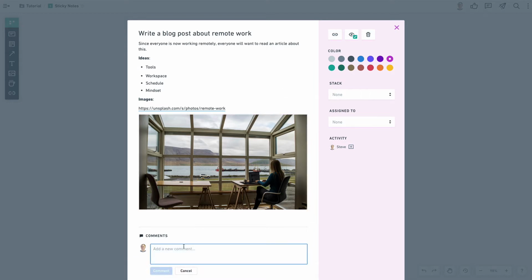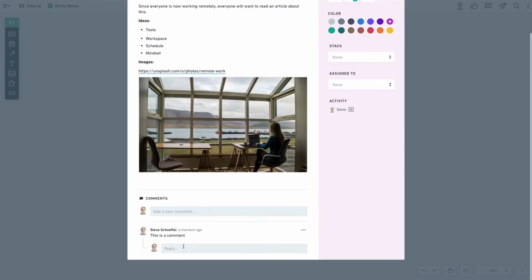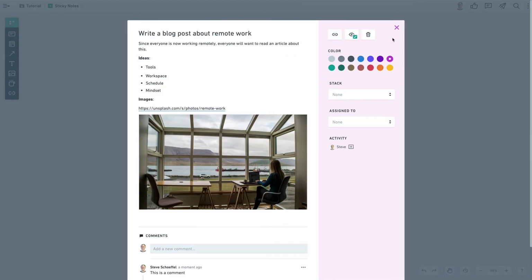Comments go down here. Great. And there's some actions here at the top. Here you can get a link that goes directly to this card, and it's going to inherit the permissions from the board. There's stop watching or start watching, and you can delete the card.